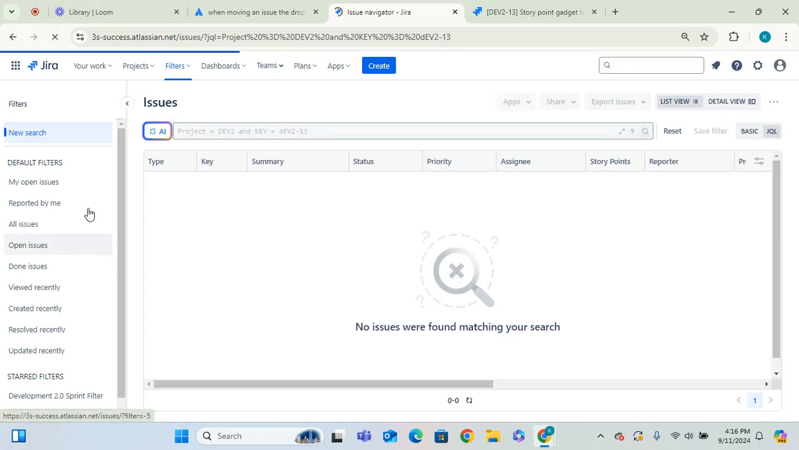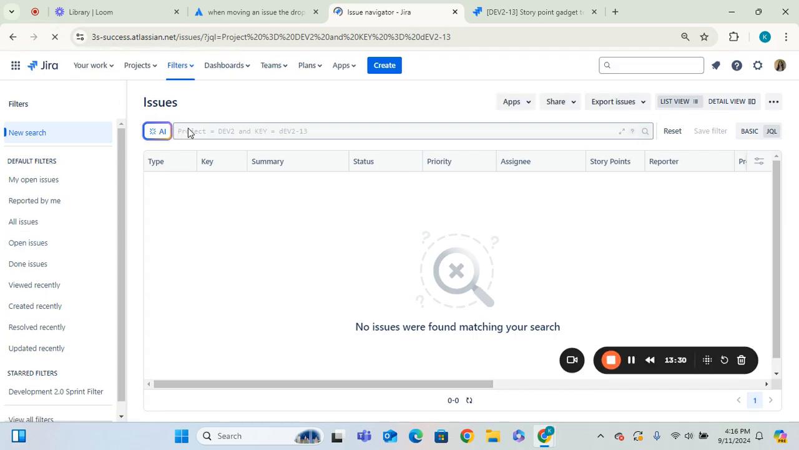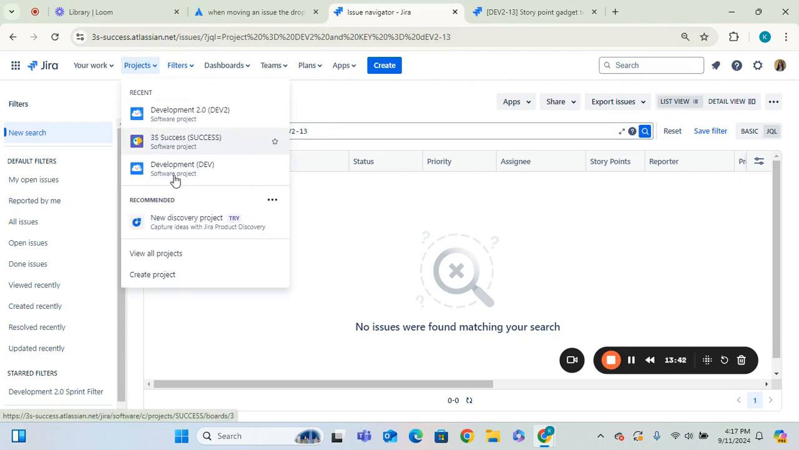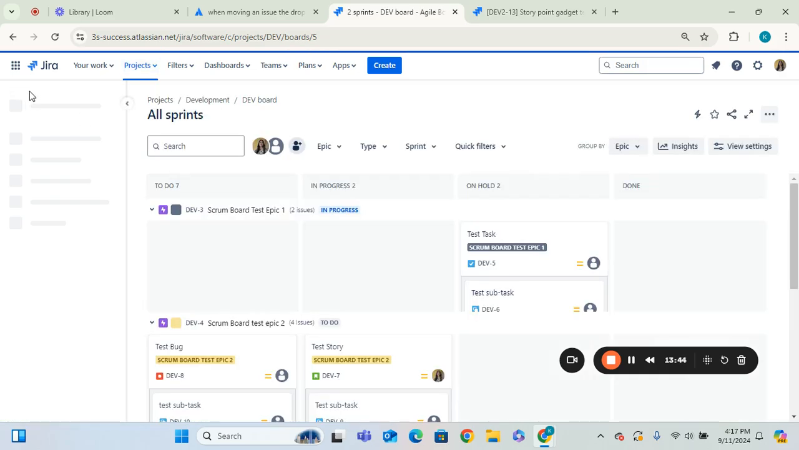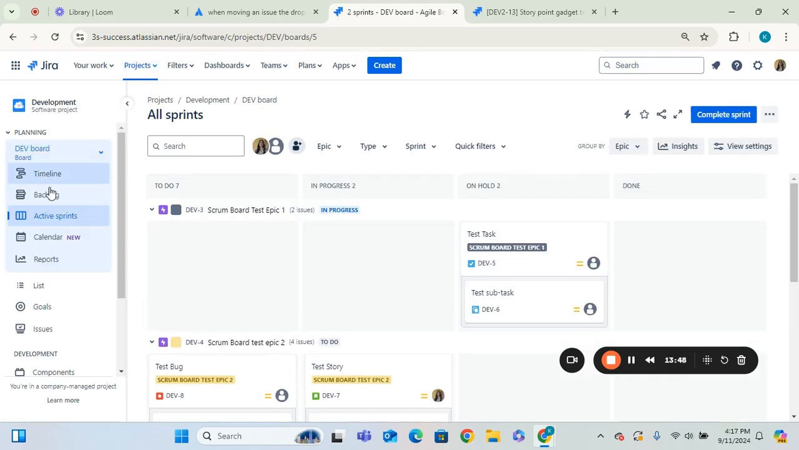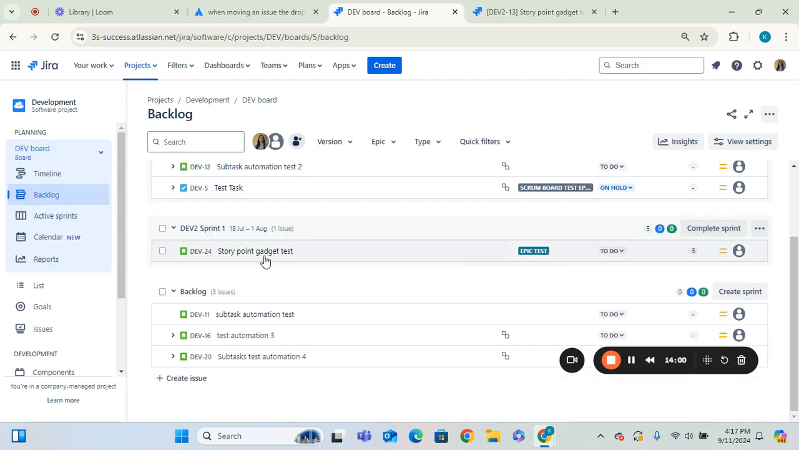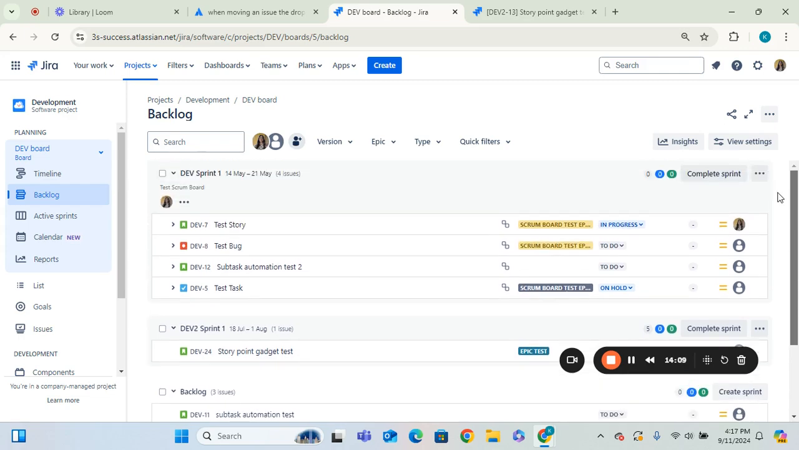Let's go ahead and hit refresh. Here you can see under project dev2 and key equals dev2-13, there is no issue with that key. If we wanted to find that issue and make sure it went to the right project, let's open up the development project and go to the backlog. The name of the story that I transferred was story point gadget test. So we have dev-24 that was just recently created.